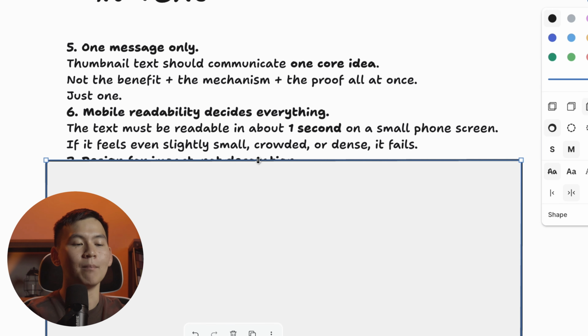Okay, cool. Number 6, mobile readability decides everything. Okay, so the text must be readable in about 1 second, or like half a second.